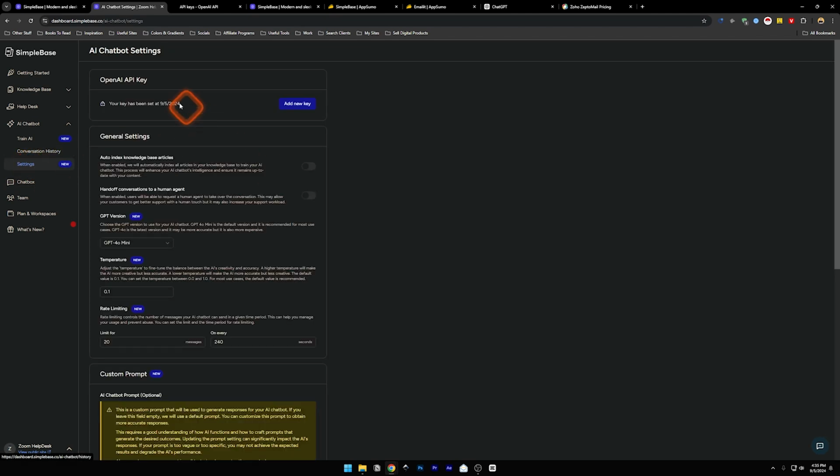We got conversation history. All the conversations that happened with the AI will appear over here. And then settings, your key has been set. GPT version, this is 4.0 mini. You can select 3.5 as well. 4.0 is a much better version. It's the latest version. It's more accurate. And I also suggest that you use the 4.0 version.